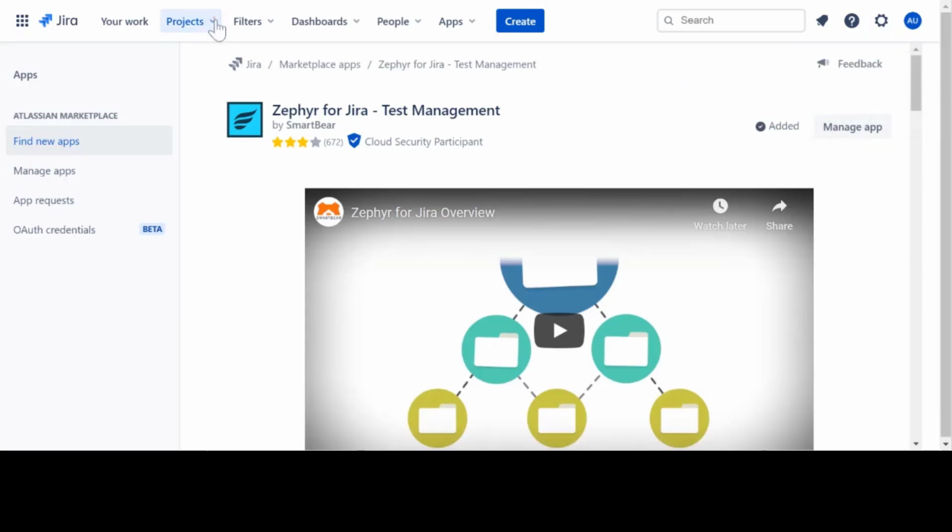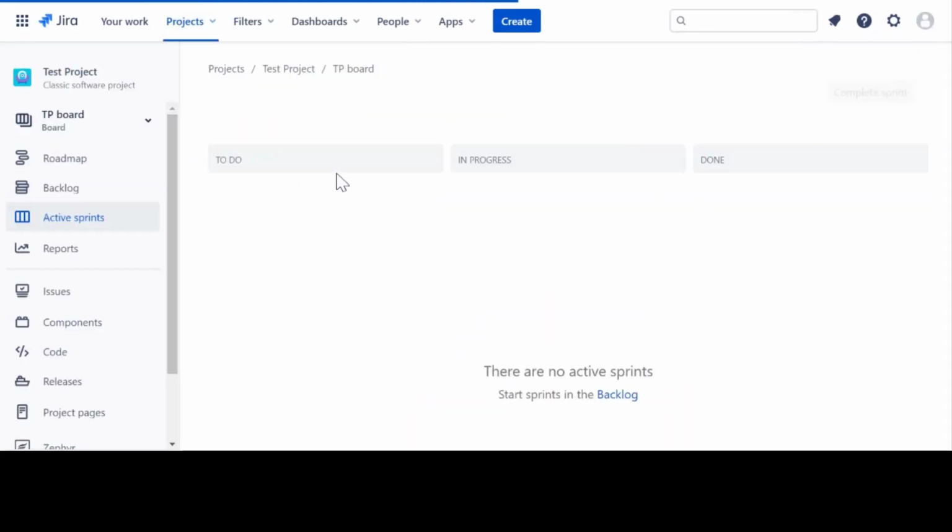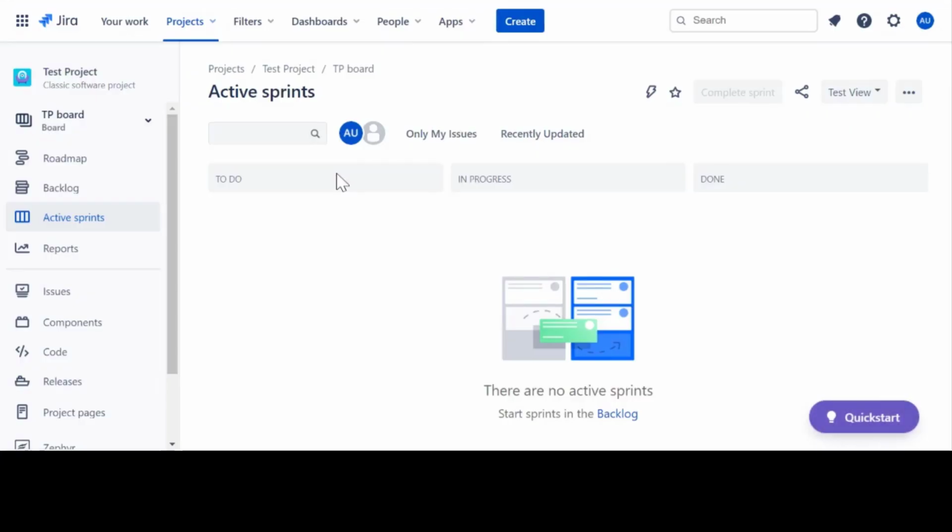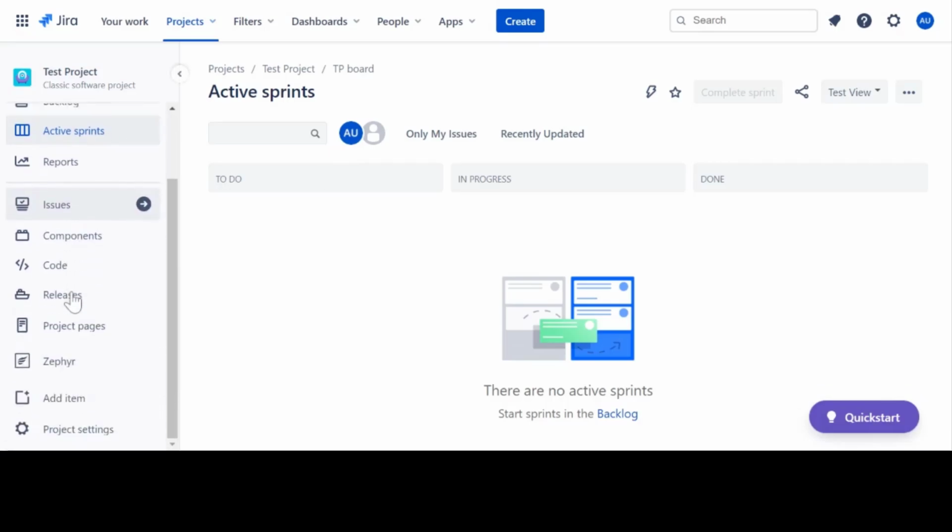Now let's go back to our project. So this is my test project. Cool. So once you integrate Zephyr with Jira, you will find an option here called Zephyr. So this is the section of Zephyr. Okay, this section will be visible once you integrate Zephyr with Jira.